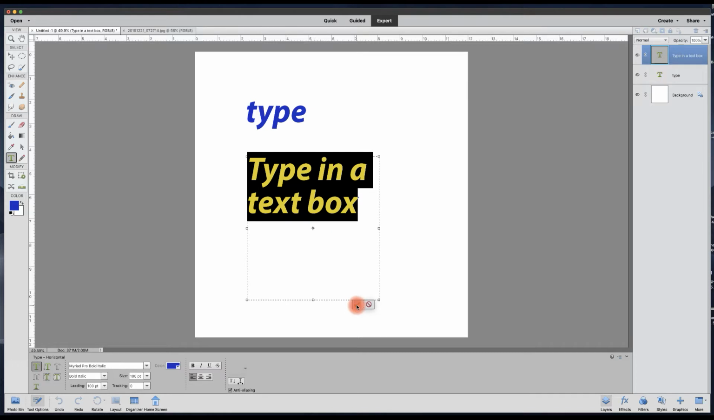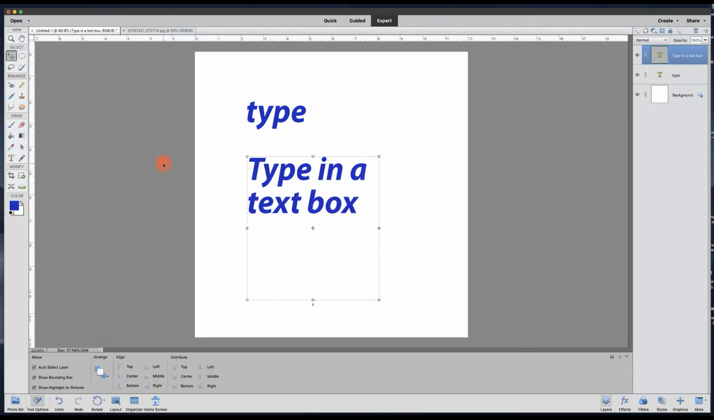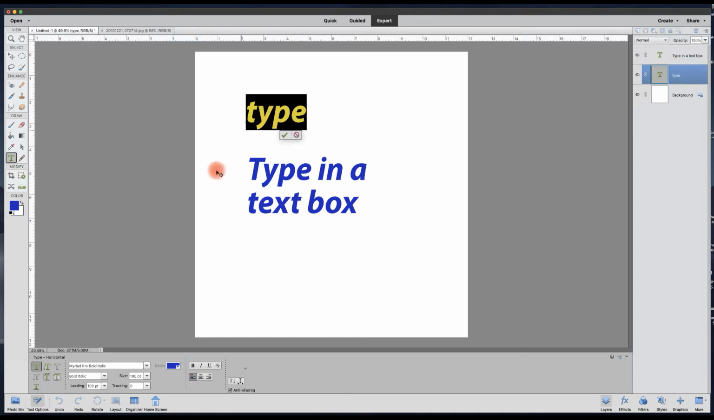Click the checkbox and it automatically goes to the move. Click the T and you're back in here into the type tool. These right here, let me select that. These are faux bold, faux italic, underline, and strike through.